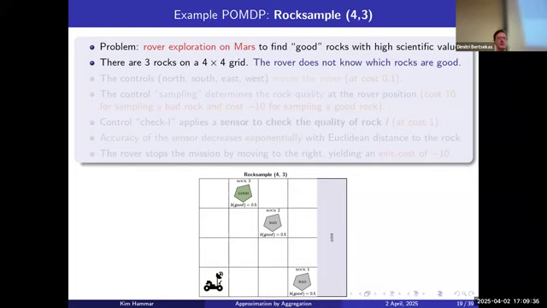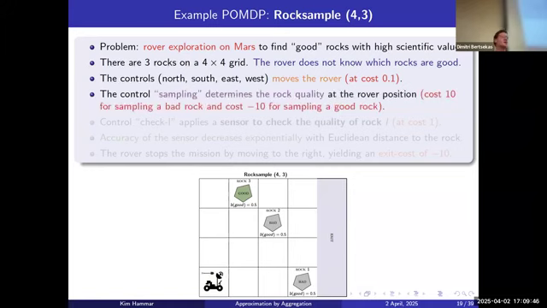There are different ways that the rover can explore. It can move around at a certain cost. It can also sample at the current location, basically digging at the current location and looking for rocks. But this can have a very high cost if you don't find a good rock at your current location. If you find a good rock, you actually get a good reward instead.